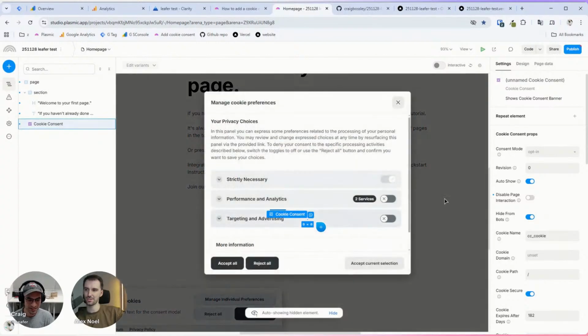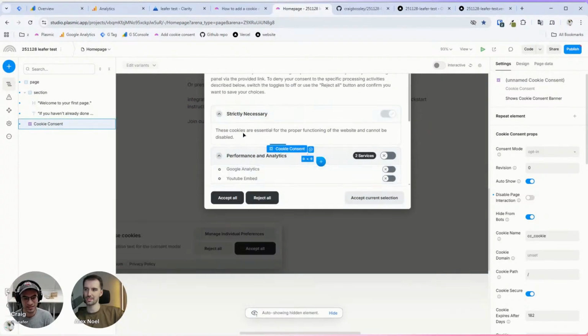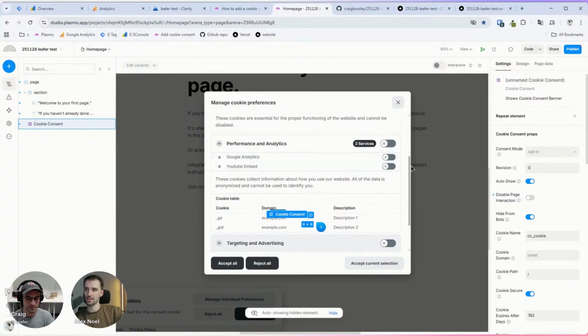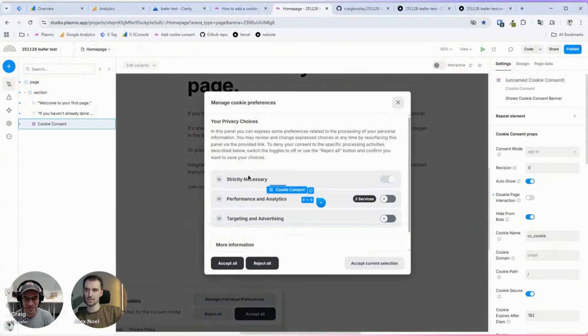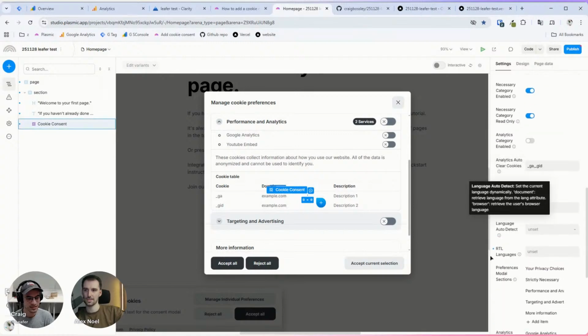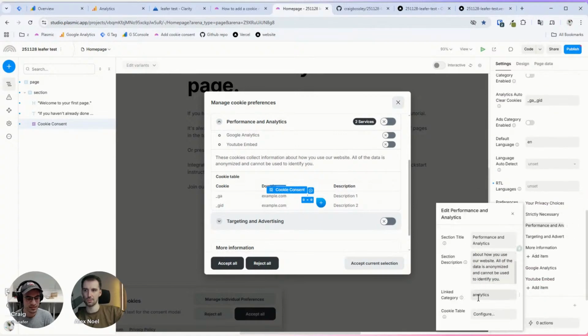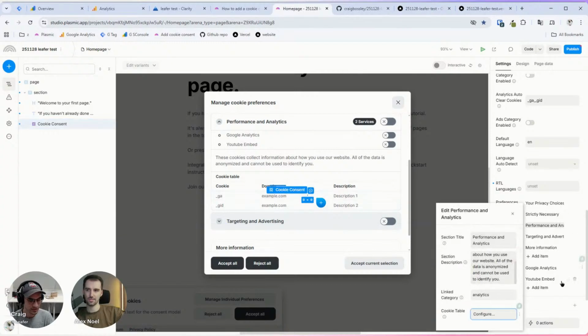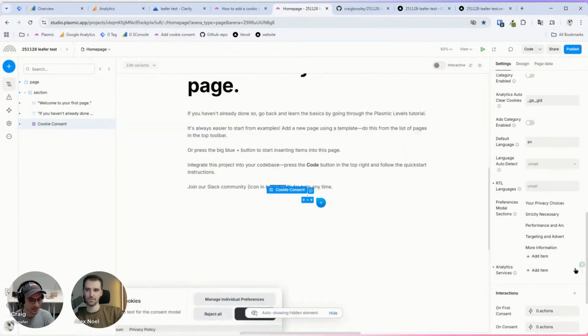If you reveal the second section, performance and analytics, for example, or strictly necessary, you have some sub options there. So, for example, in performance and analytics, you see Google and YouTube. These are set on the bottom of the design tab in the settings, same as GA and all of that cookie table. So you can configure the cookie table and all of that. You can do it manually, but you probably don't want to do that. So let's delete Google Analytics and YouTube embed from this list. Analytics source, you can delete them.